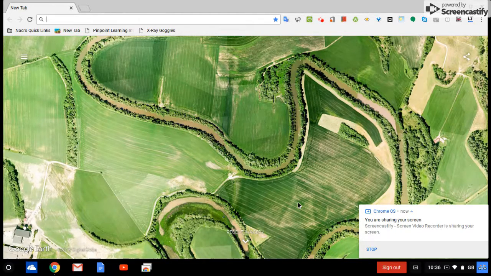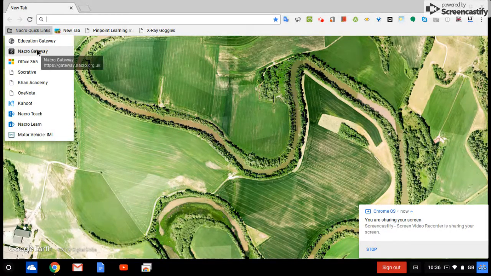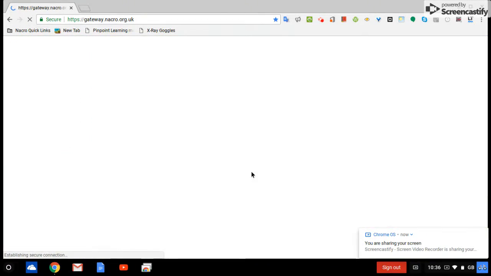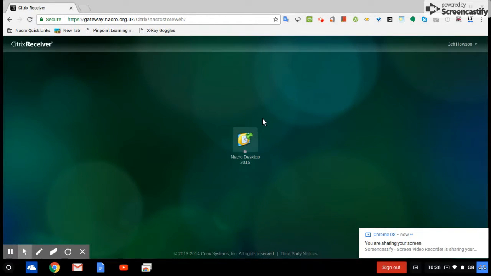It's also going to be the quickest way to move content from your old H drive, O drive, S drive into your new OneDrive. So to start off, what we need to do is access the Citrix corporate gateway. So we go to Macro Quick Links, we choose Macro Gateway, and it will open up where you have to put in your username and password, which is your .org.uk username and password. Once you've done that, it comes up with this screen, the Macro desktop.